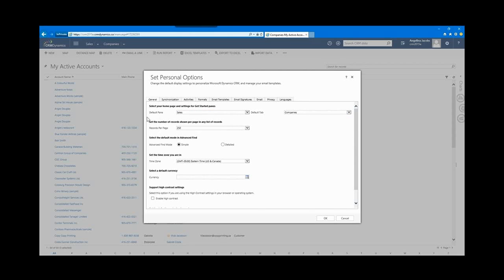The second option that I always suggest users look at is this records per page. By default, it is usually set to 50. And what that means is, in the views that you see here, so this grayed out area, and I'll show you after I save, these records relate to this records per page. So if you only want to see 50 on a page, that's fine.